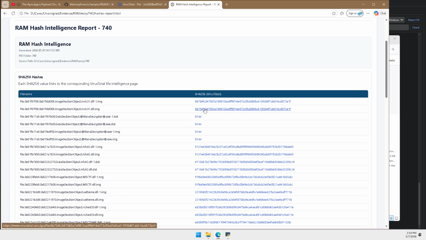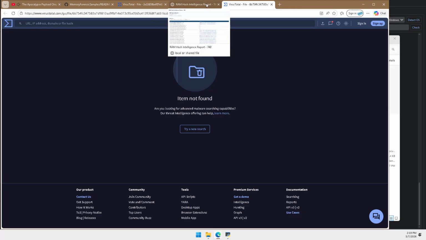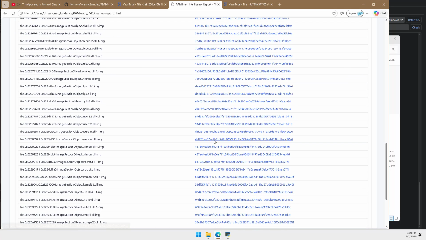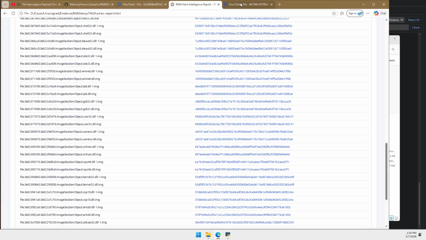But the other nice thing is, these are clickable links for these SHA-256 hash values. So you can actually click on it and see if anything has been found within VirusTotal. It makes it a little bit nicer, easier to essentially play with. And again, most of this stuff is not going to be captured because it's not malicious. Most of the items in here are going to be system DLLs that are not malicious. It's just that the malicious software is using them.